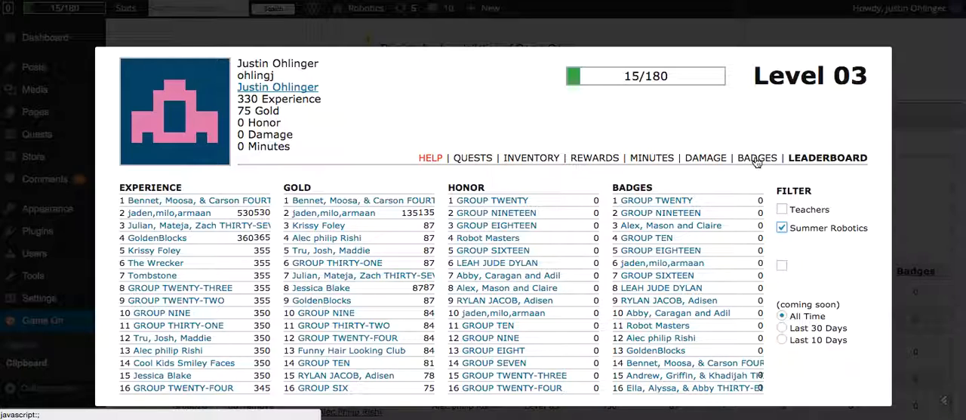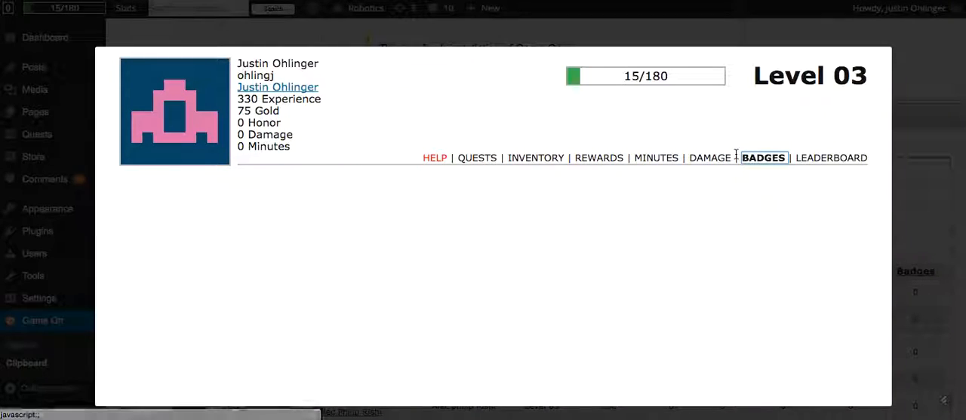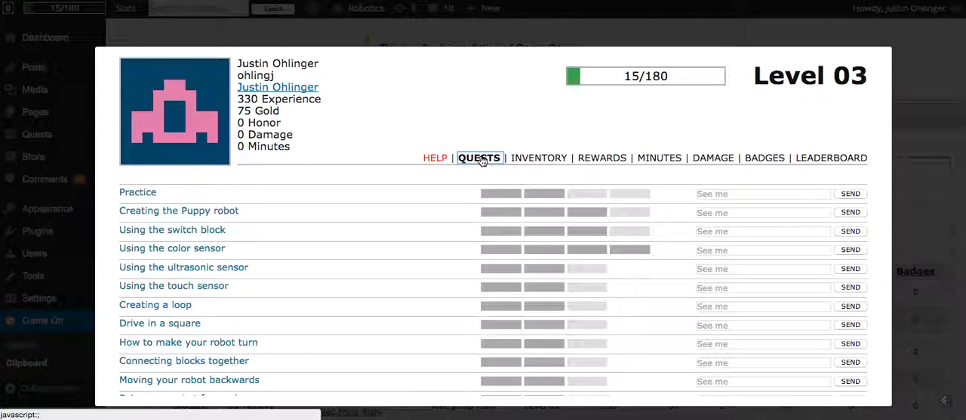You can see your badges that you've earned, any quests that you've done in the stats page. The darker the rectangles are the number of stages, and the darker ones are the stages that I've completed. The lighter ones I have not done yet.